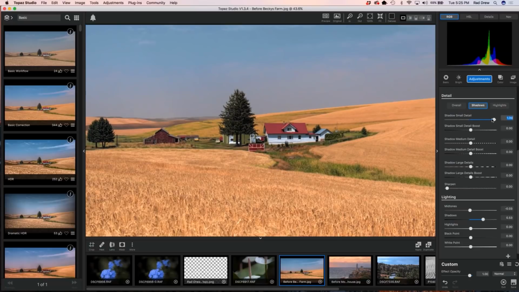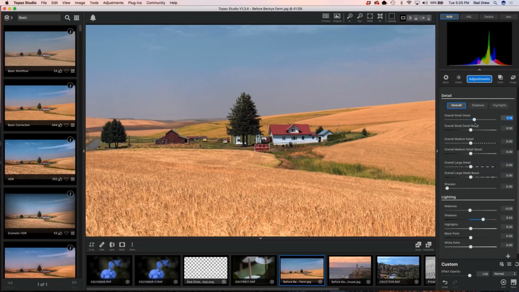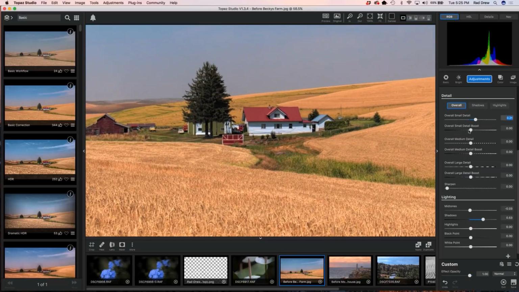These are our small details, and if we go back to 0 here, we're in the shadows though. So let me go back to overall, and I'm going to raise those small details all the way up, and now you'll see how it's getting things very, very crispy, which is not what we want, but just a little bit of that adds a really nice level of contrast to our image. Now, if we need to, and I don't believe we do in this particular case, you do have the option to boost that a little bit and intensify it. I'm going to leave it at 0 for now.